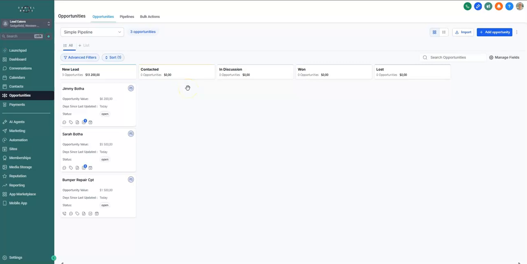Let's look at a very simple pipeline here. New lead, contacted, in discussion, won, and lost. Let's walk through each one of these. What is a new lead? A new lead is someone that's raised their hand, yet we have not responded to them.